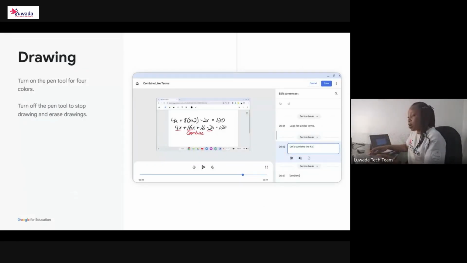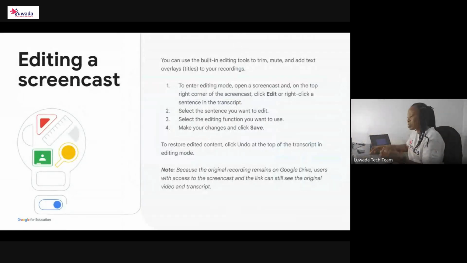Then drawing during screencast, you can also pick different colors to make your notes. I've seen educators, maybe teachers of mathematics, chemistry, physics, say they don't know how to apply the Chromebook in their teaching. So this is one way you can actually write on it. Towards the end, I will also demonstrate how you can do this type of writing that I have on the screen. Then editing the screencast.